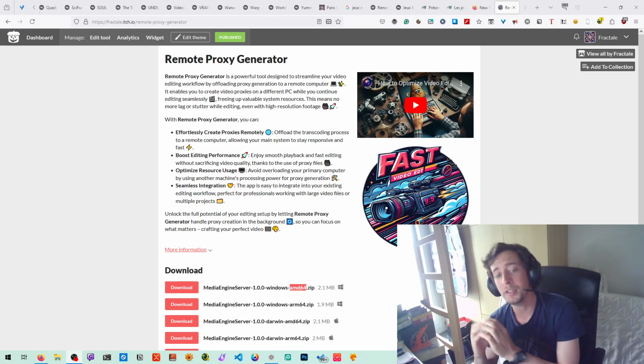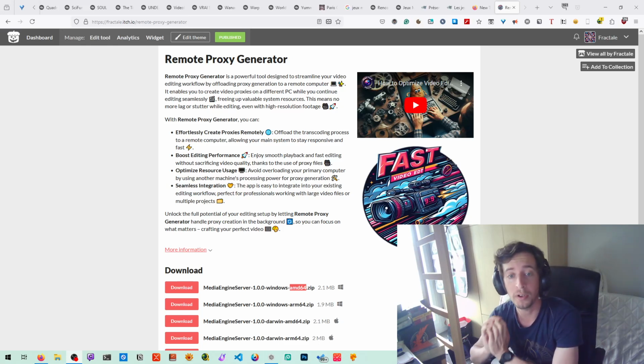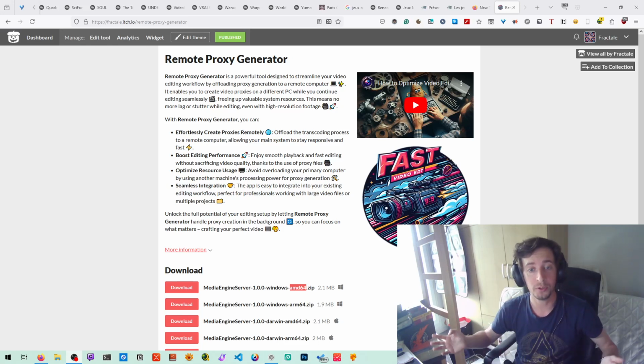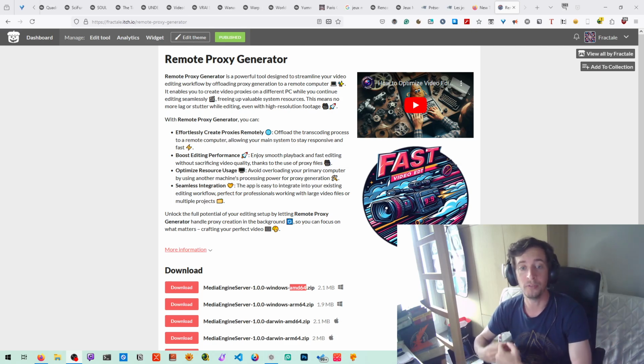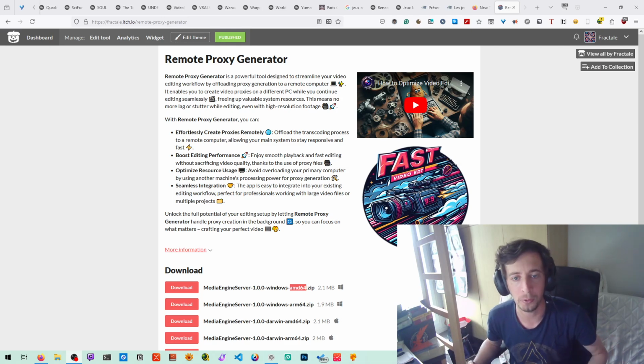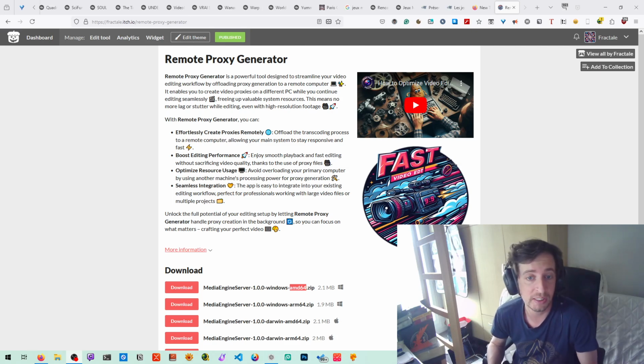Hey guys, today I'm going to talk about how to generate video proxies on another computer. Why would you do that? Imagine you want to work on the go, you have a laptop, not so powerful, you have all the files there, and then the editing is laggy and you want to work fast.